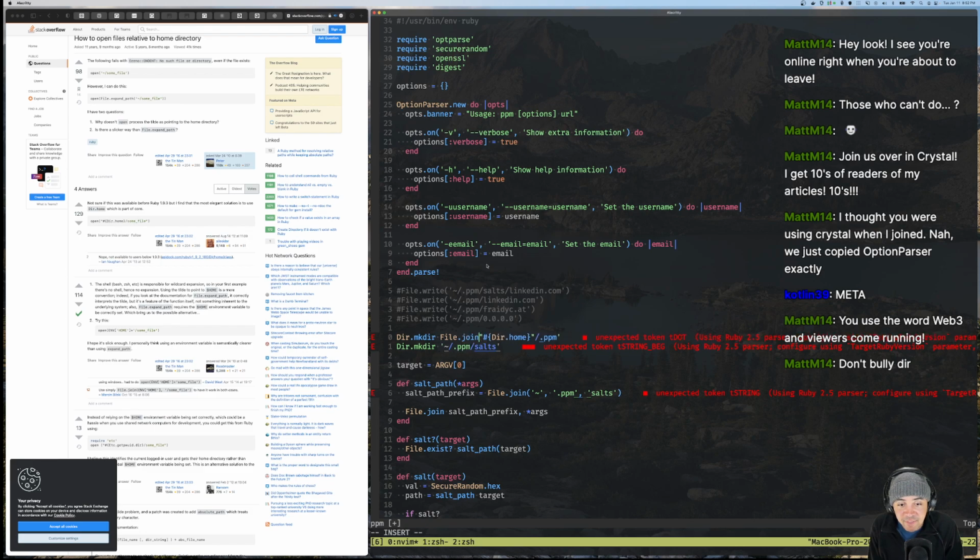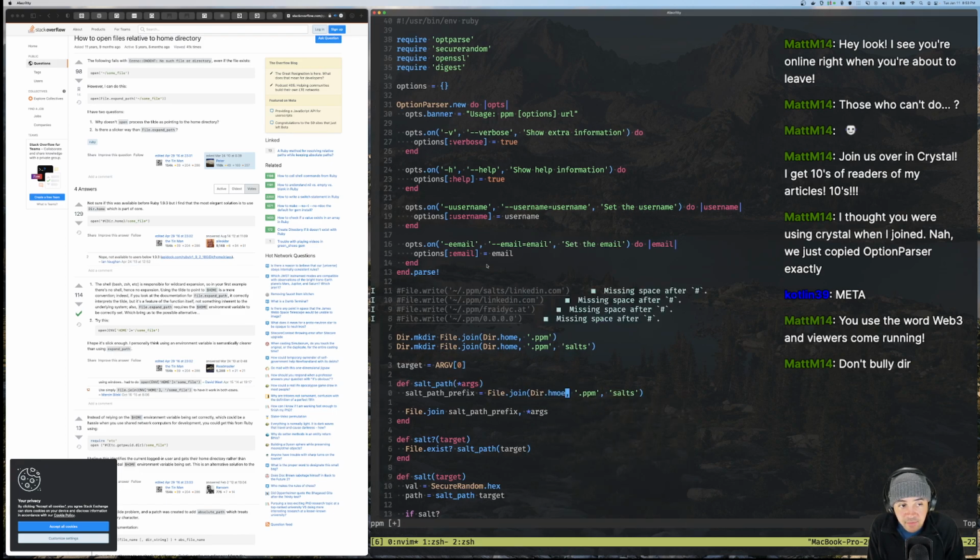You know what? I'm gonna do this just because it's the proper way to do this. ppm, right? File join. I'm reaching the limits of my Ruby. I never mess around with files hardly, because I'm just a lowly web developer. So, all right, here we go. Dir make dir home. All right, so let's do that. Salts. Okay, I'm doing it here too, right? dir.home. Okay. All right.